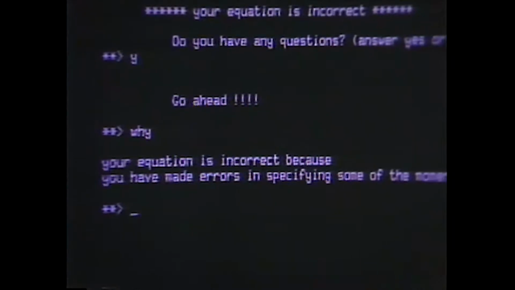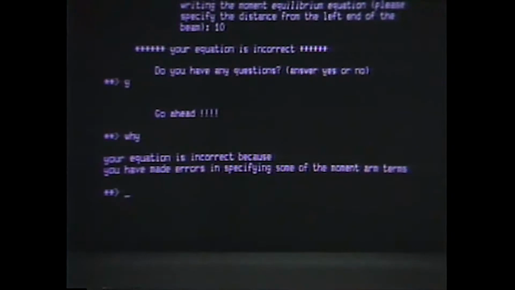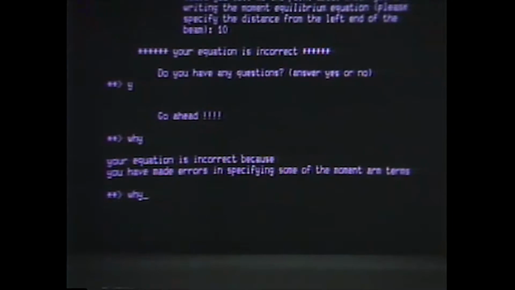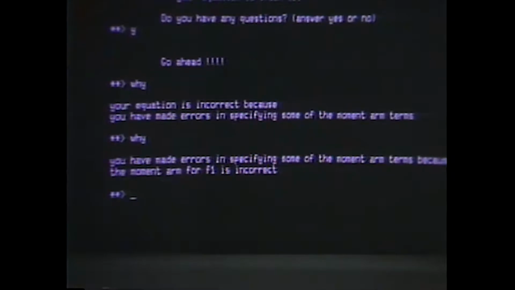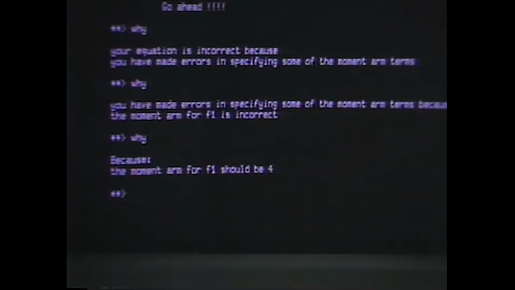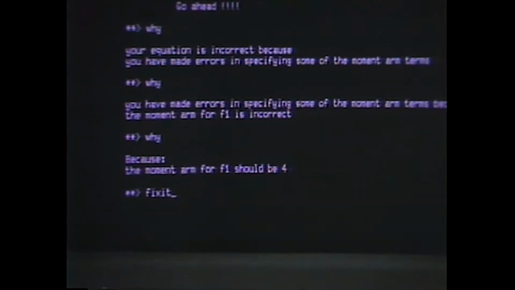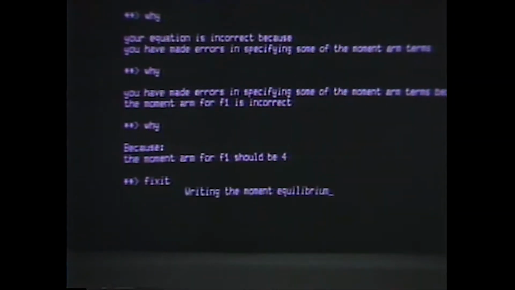It says my equation's incorrect because I've made errors in specifying some of the moment arm terms. We don't want it immediately to tell the student exactly what's going on, but to have him try and figure it out for himself. If I need more help, I can ask why again, and it gets more specific. It says that F1, which was the force representing the truck, had the incorrect moment arm. And if I ask it again, it tells me exactly what it should be. Having reached the end of the sort of inferencing tree, I can tell it to just fix it, and it comes back and tells me what my equation ought to be.